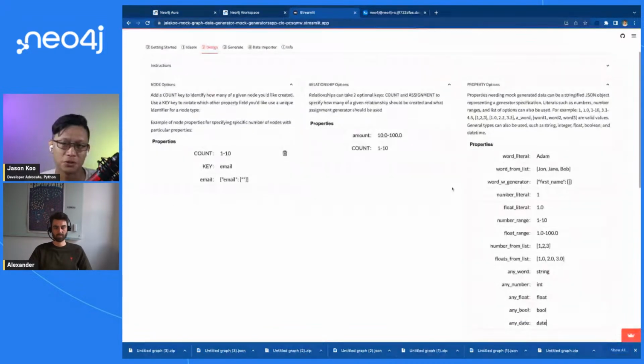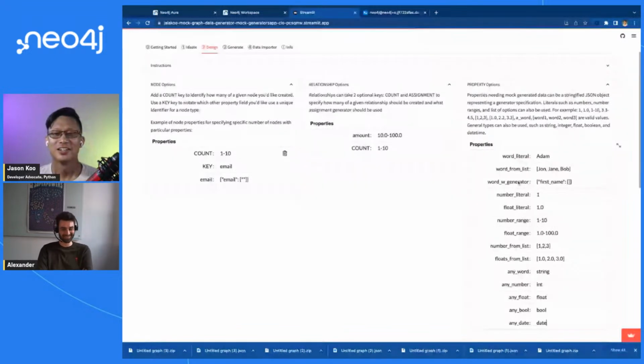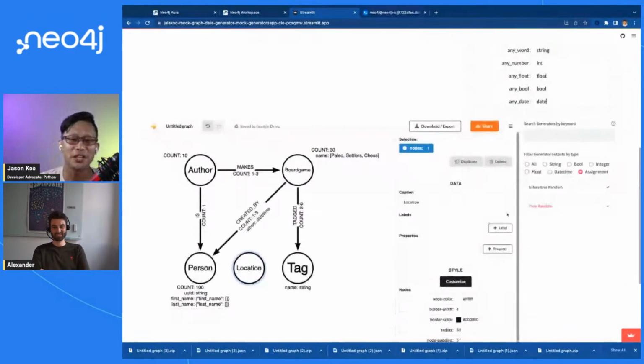And relationships also, it actually has two things you can do. You can assign a count, and you can assign an assignment generator. You're like, what is an assignment generator? So when you create a relationship between two lists of nodes, there are many ways that you could connect them.